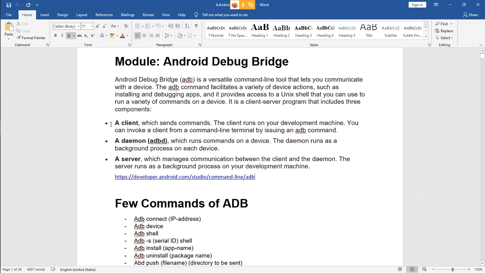Over here you can see a client, which sends commands, and the client runs on the development machine. You can invoke a client from a command line terminal by using the adb command, which is used to communicate with the device. A daemon, which is adbd, runs commands on the device. The daemon runs as a background process on each device. A server manages communication between the client and the daemon. The server runs as a background process on the development machine. So we need adb on our local system.